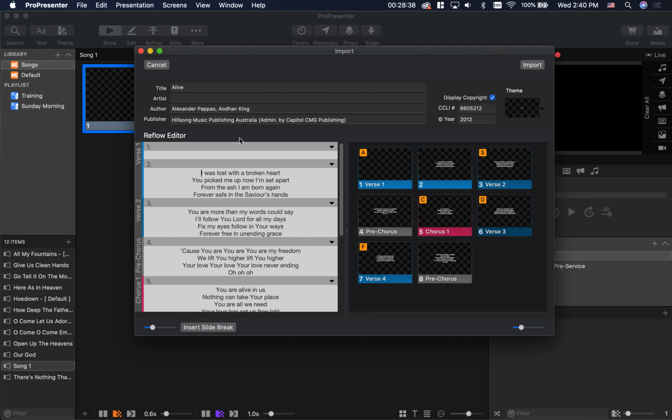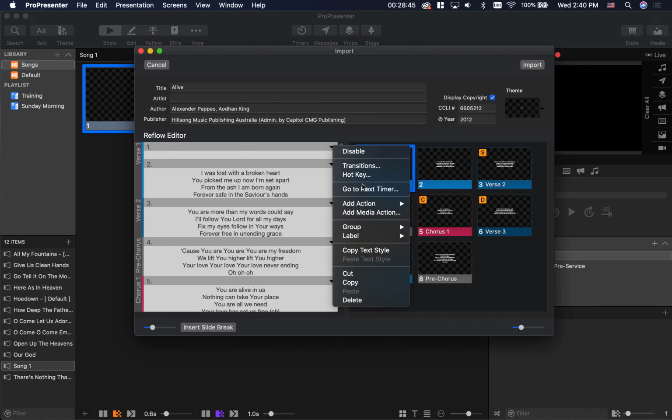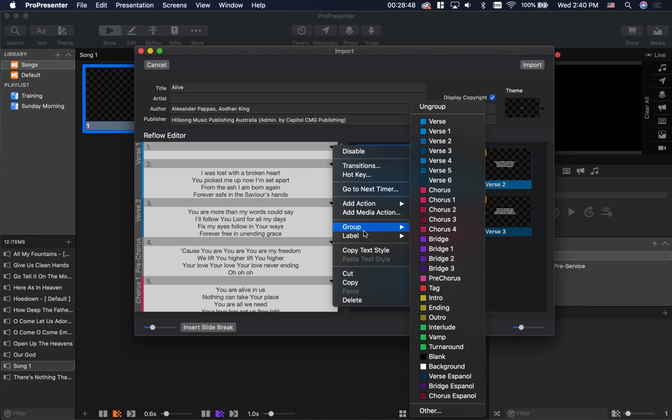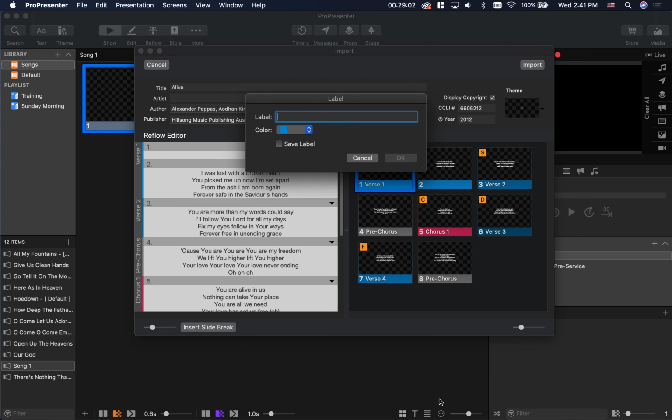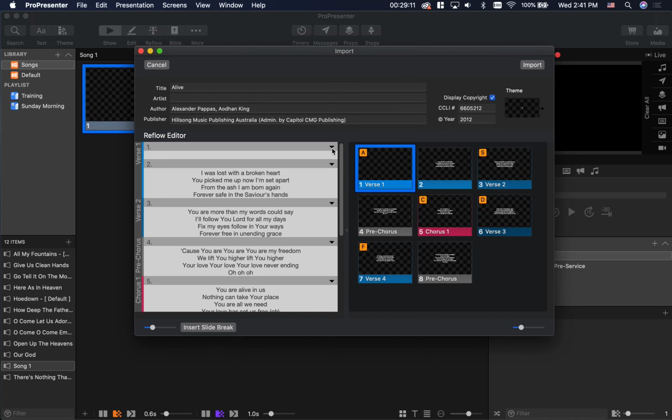I'm going to insert slide break, and I'm going to go up here, and I'm going to hit this little drop down button. And there are a lot of different actions, but what you want to focus on is the group. So I'm going to go to group, and then I'm going to go down to background. Now, this is not one of your normal, your default groups. So if you don't see this in there, you just go to Other, you type in background, you change the color to one that you want. I usually use white, and then you hit Save Label. And then it'll be there for you every single time you need it.